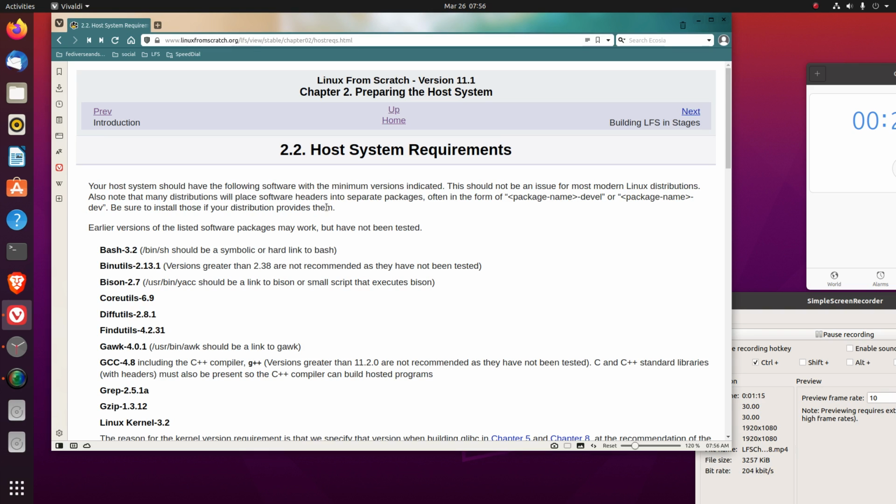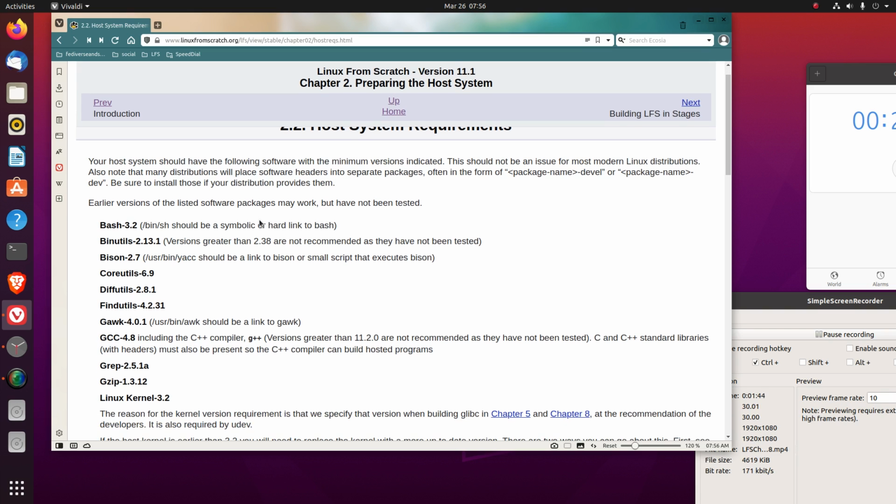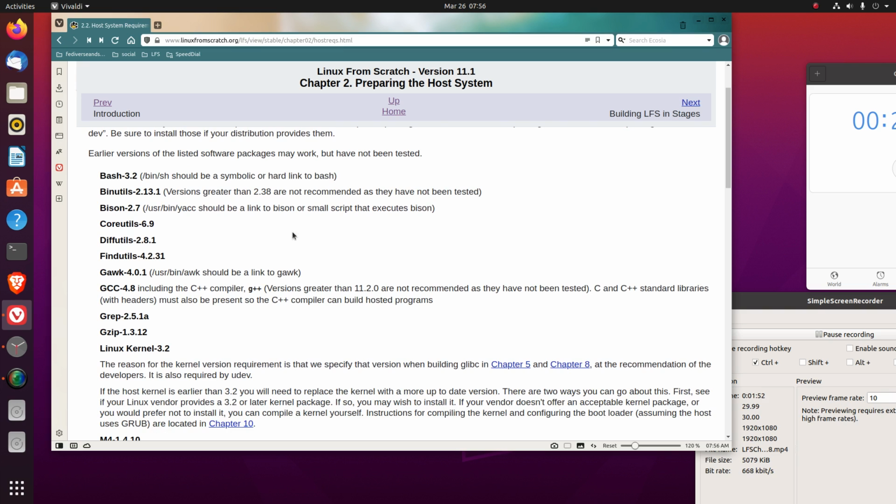Your host system should have the following software with the minimum versions indicated. This should not be an issue for most modern Linux distributions. Also note that many distributions will place software headers into separate packages, often in the form of package-name-devel or package-name-dev. Be sure to install those if your distribution provides them. Earlier versions of the listed software packages may work, but have not been tested.